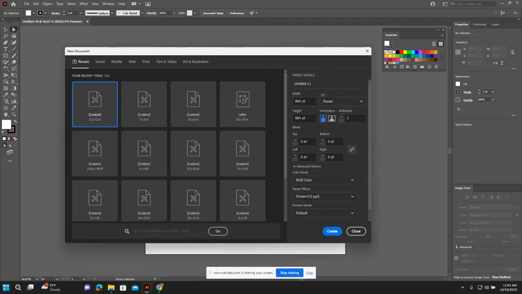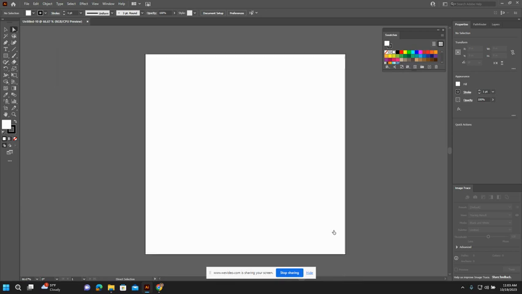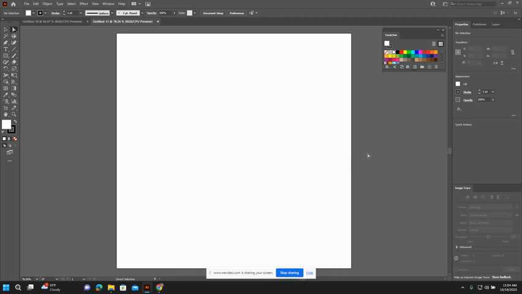If you have points here, we definitely want to change this to inches. The board I'm working with today is a 12 by 12 inch board, so I leave these measurements. You can change that to whatever you prefer it to be. I hit create, and here's my artboard. The most important tools are on your left hand side and on your right hand side.